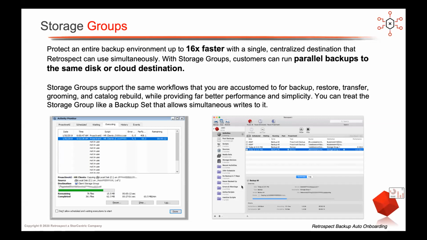Storage groups is a feature for when you are backing up multiple desktops and laptops. You know you have 50 of them, 20 of them, 10, 3, whatever, it doesn't matter. And we have this one cloud target, whether you're creating your own private cloud with something like Minio, or your own S3 target, or you're utilizing Amazon, Google, Backblaze, Wasabi, one of the public clouds.